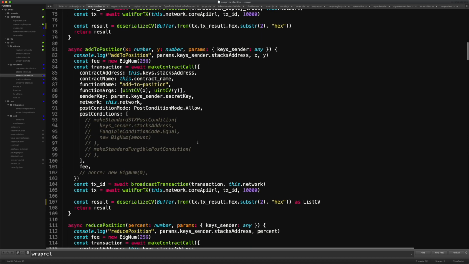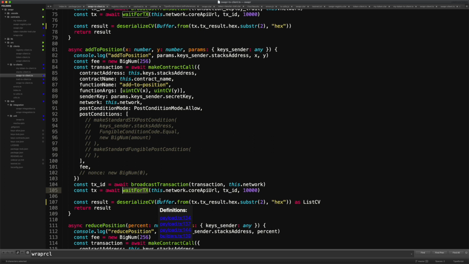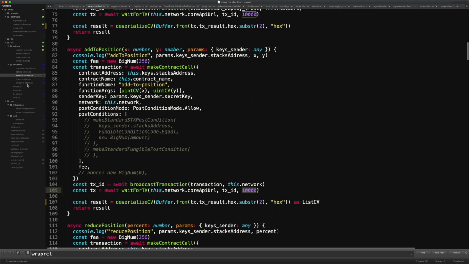For the wrapper contract, we looked at the Clarity SDK type client. Here we're looking at the stacks transactions client with one interesting addition, which is the wait for TX. Instead of waiting a set amount of time, 10 or 20 seconds, like some examples show, it's actually going to query the sidecar server to figure out, based on the transaction ID, whether the transaction is completed or not.